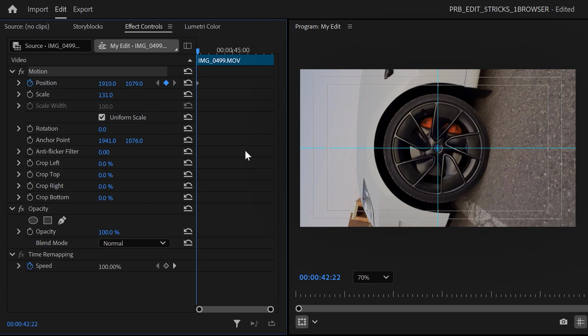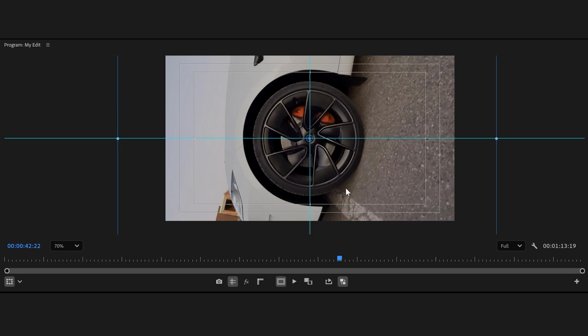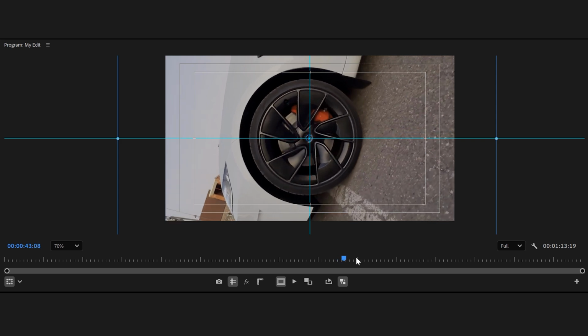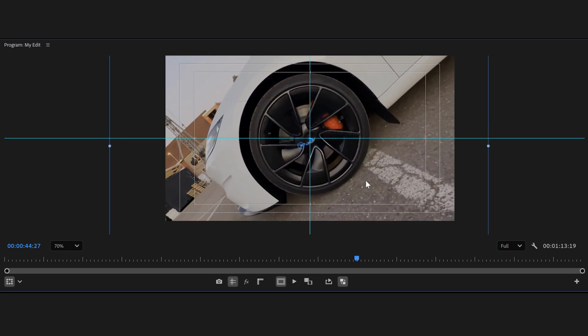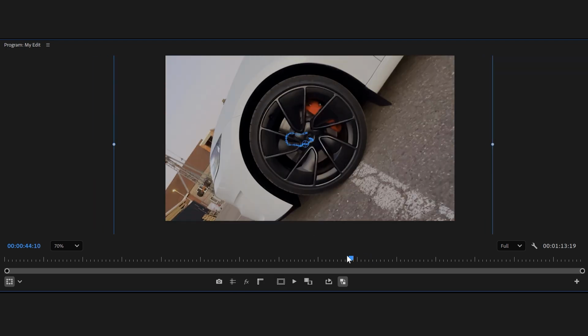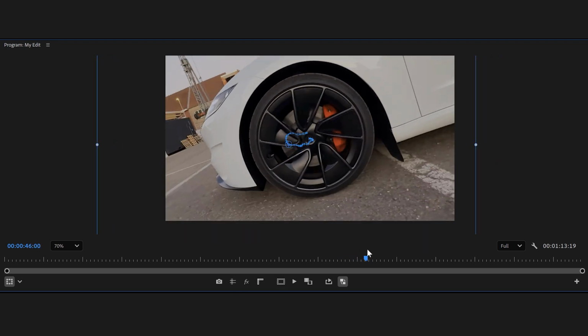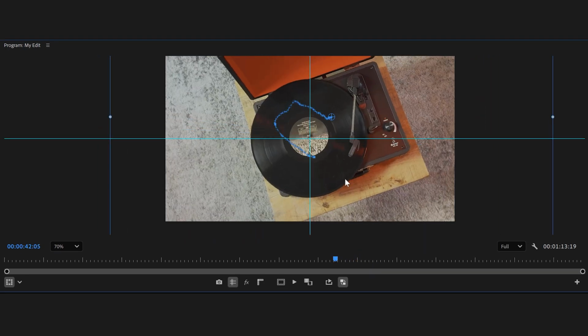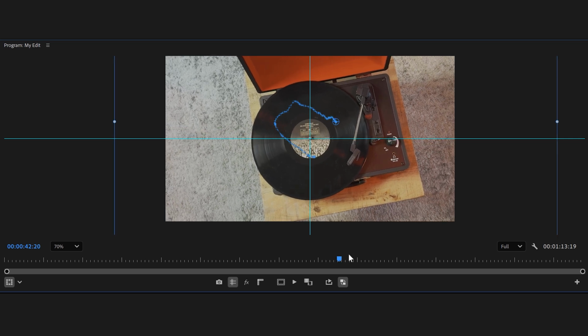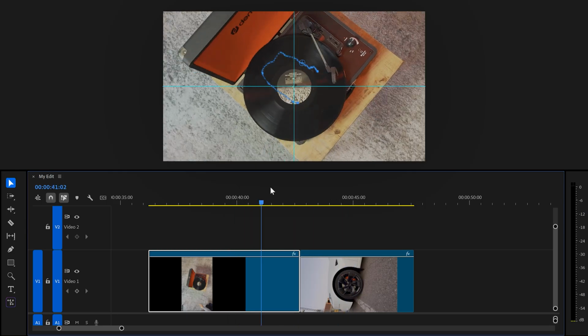In the program monitor, hover your cursor to the timeline underneath your video and use your scroll wheel to move a few frames further in time. Then adjust the position again. Keep doing that until you're at the end of the clip. And as you can see, your wheel is now perfectly in the middle and it will stay there. For the record player, do the exact same thing. And now both the clips are floating into each other seamlessly.